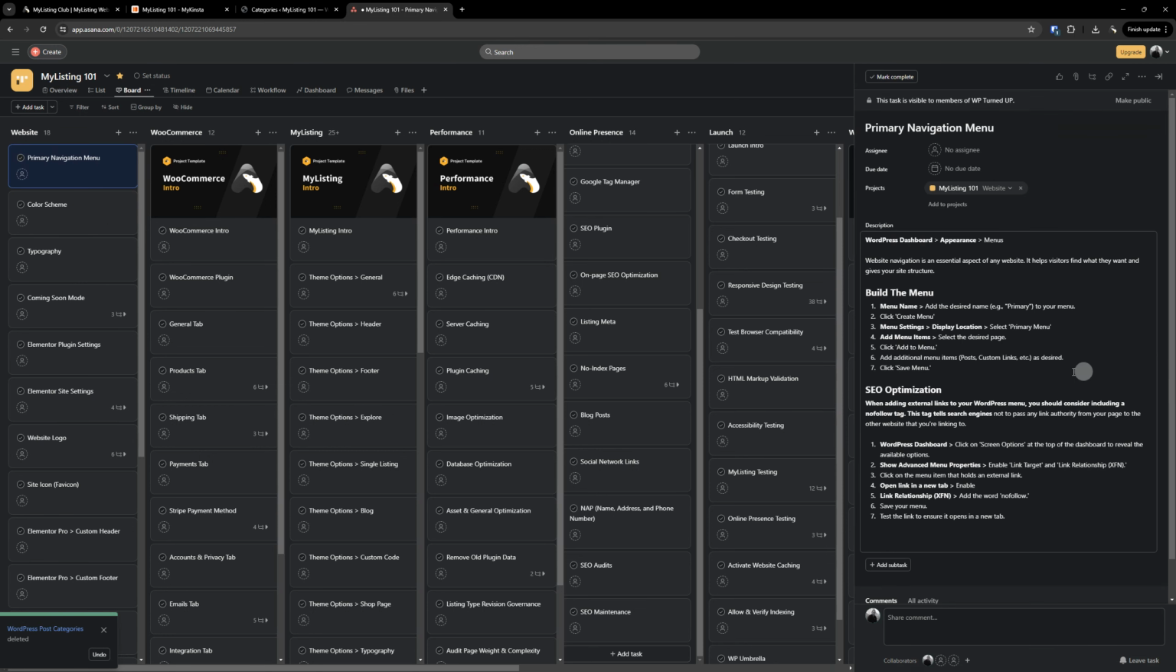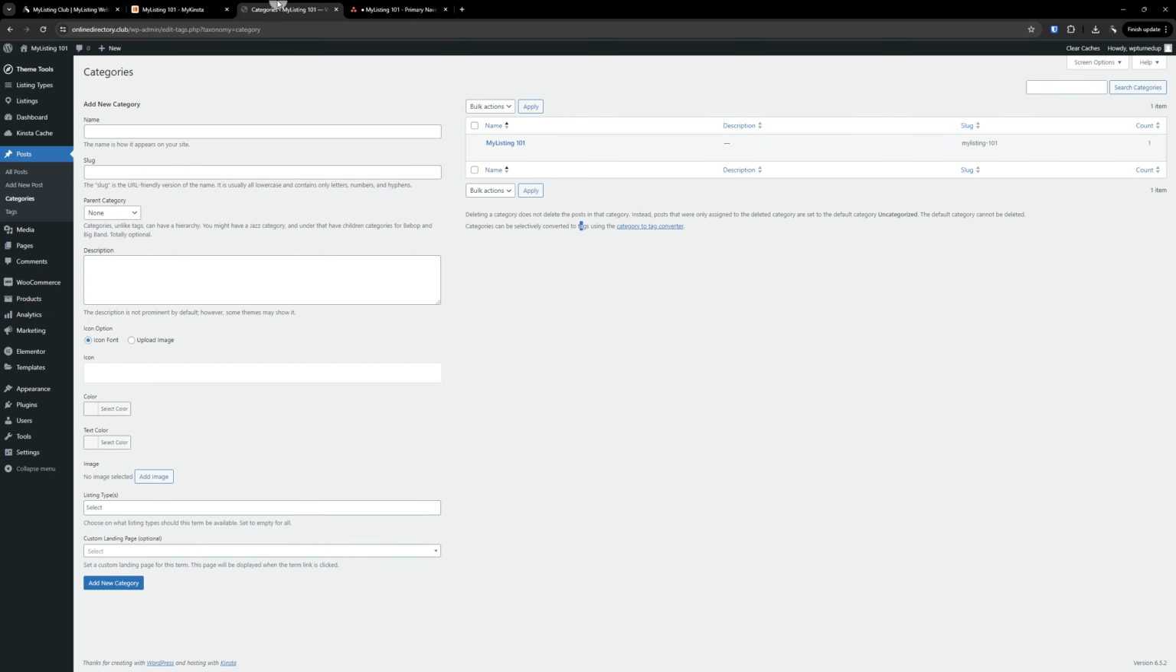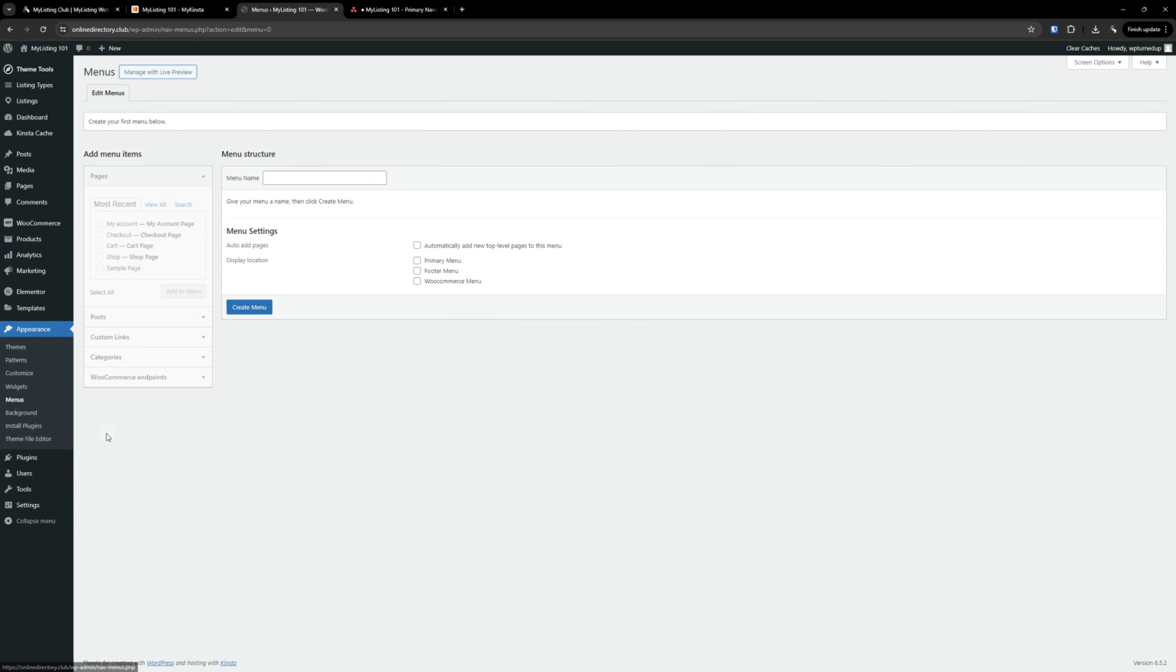Primary navigation menu. All right, so the very first thing: we don't have a menu. WordPress doesn't give you one to start. So we go under Appearance and then Menus. As you see here, there's no menu, so we need to build that menu.